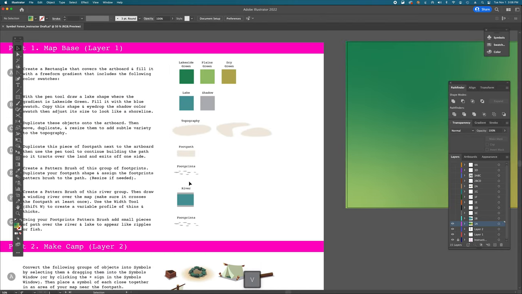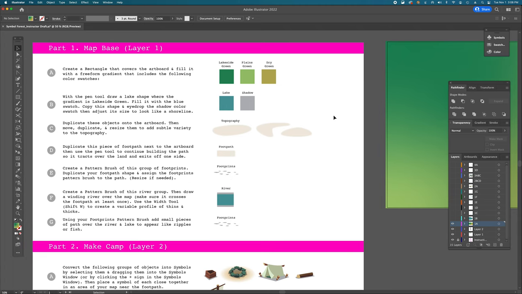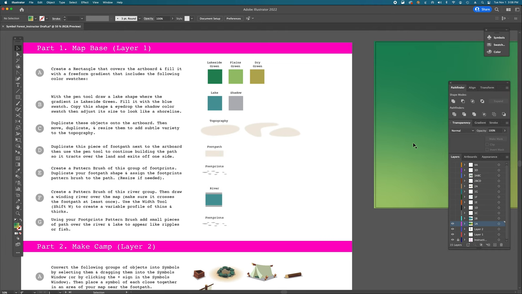All right. Your next step, once you have that rectangle with that basic set of colors, is to use the pen tool to draw a lake shape where the gradient is lakeside green. So wherever you put this lakeside green area of your rectangle, which for me is this upper left, for you it could be the center or a side or the bottom, you're going to draw that lake shape, fill it with the blue swatch. This is the lake color.